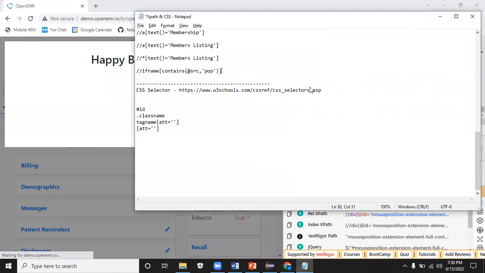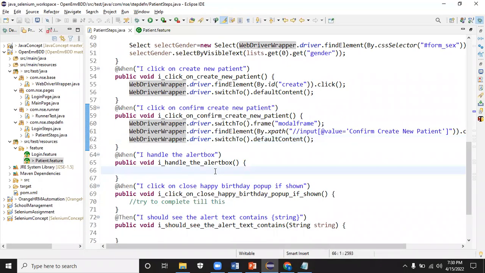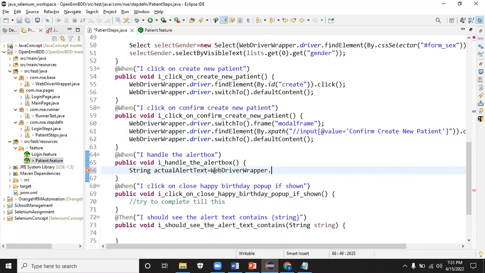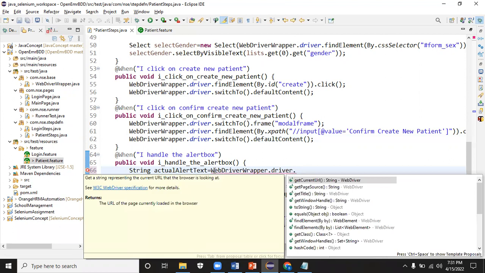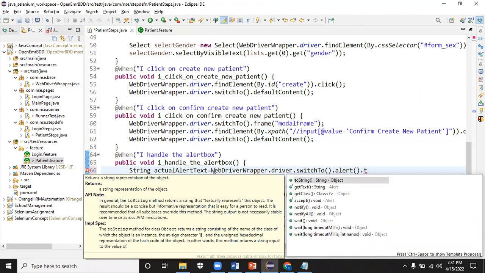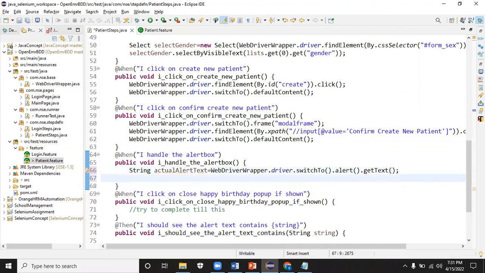Before clicking on OK, if you see here, I'll just put the alert string actual alert text equal to get the alert text. It will be driverWrapper.driver.switchTo().alert().getText(). That will give you the text. I'll click on OK. So, WebDriver validation, I'll tell you.